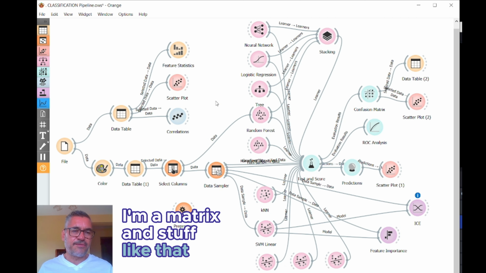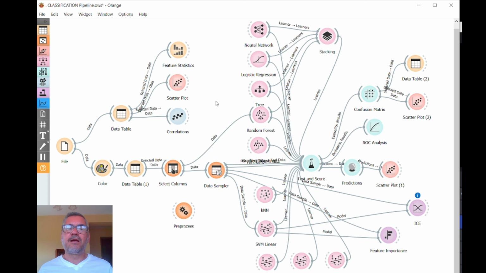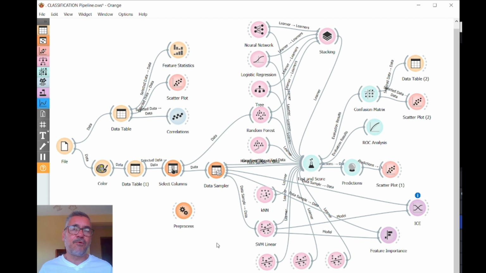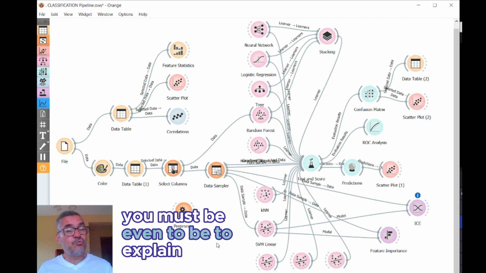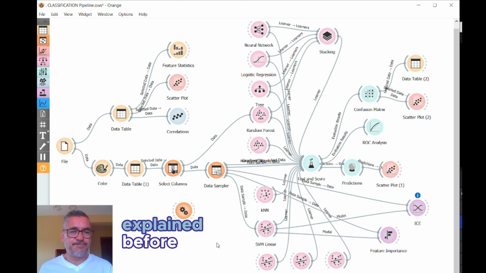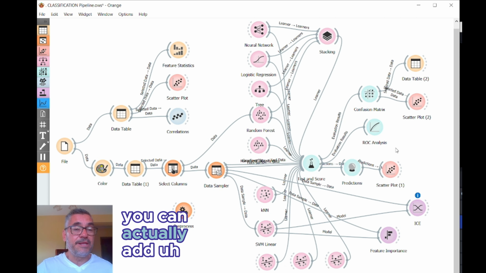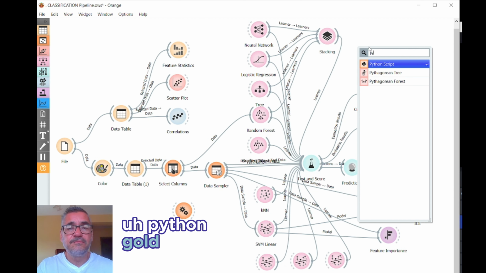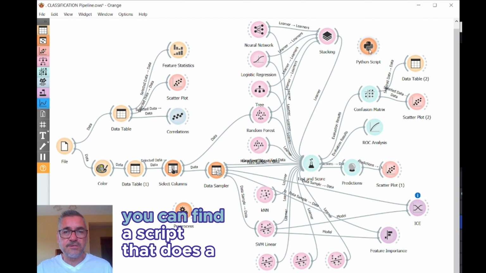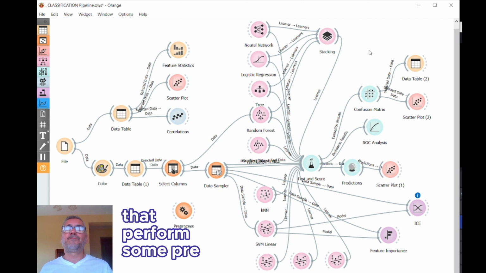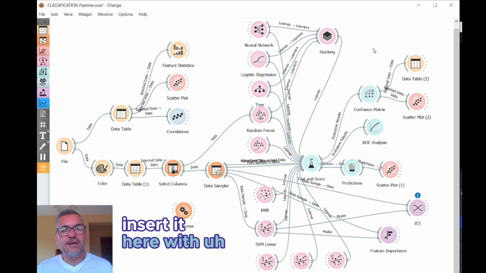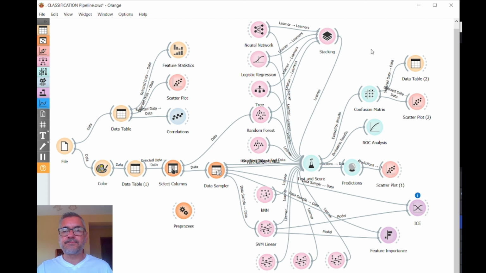when your target variable is a continuous variable and you have a regression problem. Of course, some metrics and stuff like that change, but the basic idea is 95% the same. So you input your data, and once you have set up your workflow, your pipeline, you must be able then to explain what you get, because you have all the results here. Again, you can add a lot of other things, as I explained before, with Orange. You can actually add Python code. Okay, we have this node here where you can add actual Python scripts. You can find a script that does a nice visualization, that performs some pre-processing or, I don't know, whatever, a new algorithm that you want to use, and you insert it here using that node of Python script.